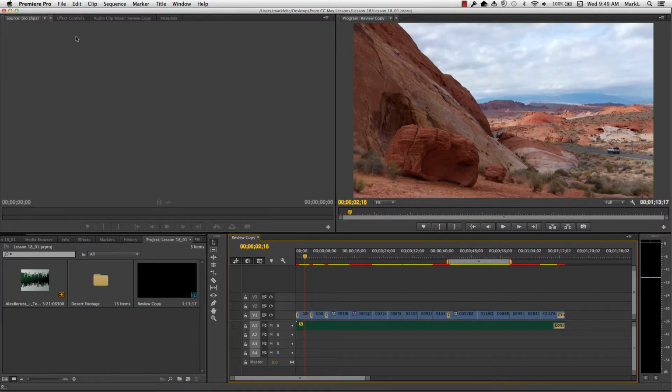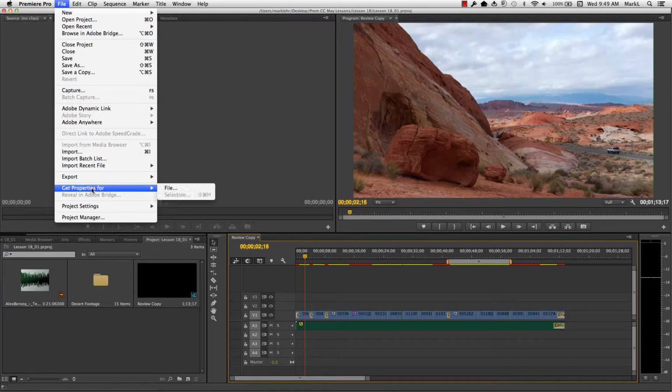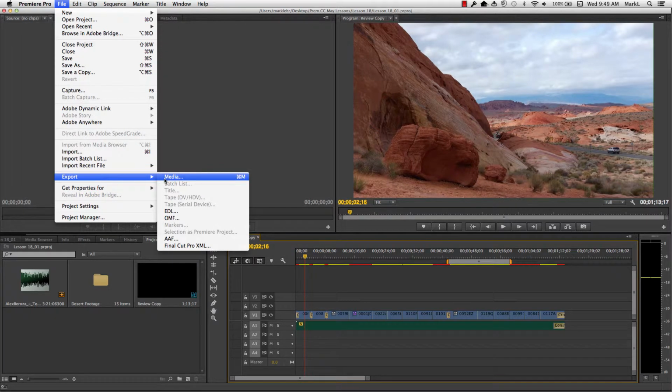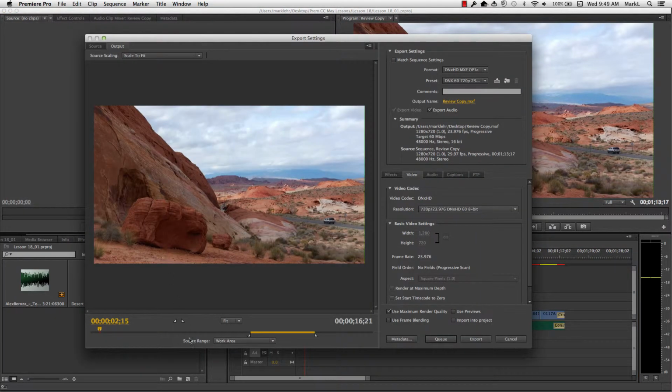So now if I go over here and pick Export, and I've changed those markers on the work area, that's the only area that's going to be exported.